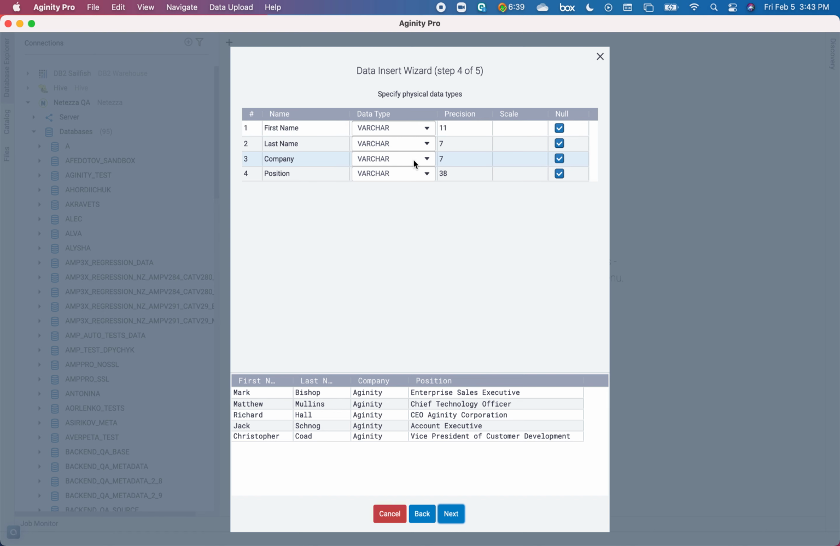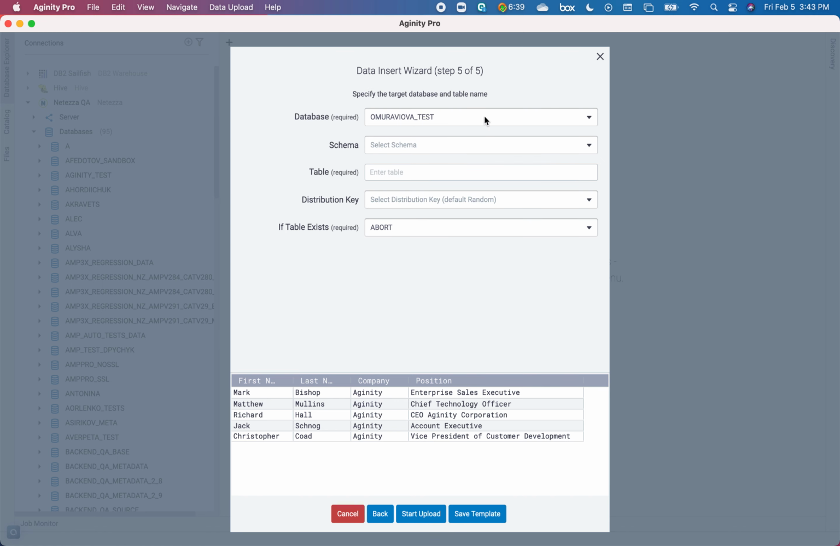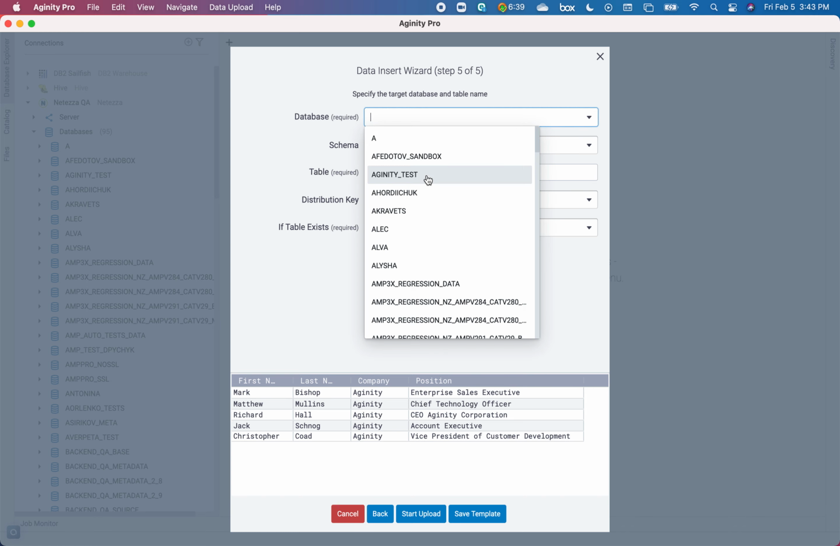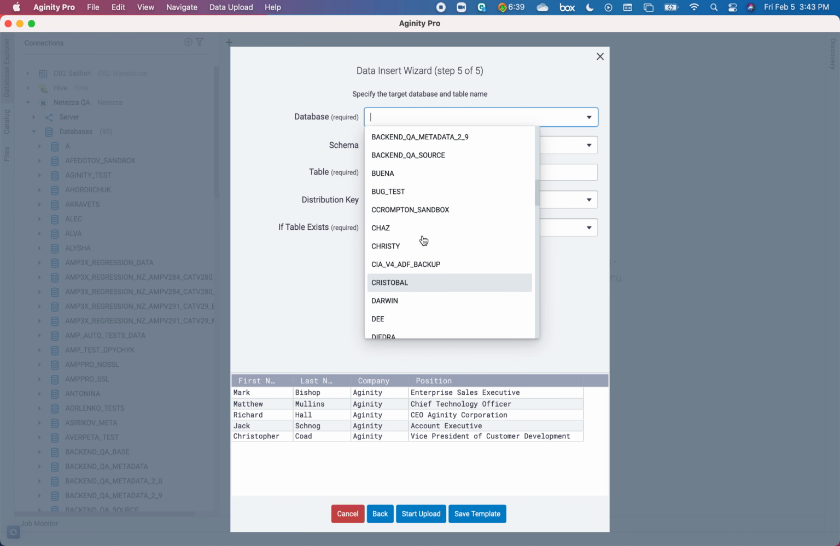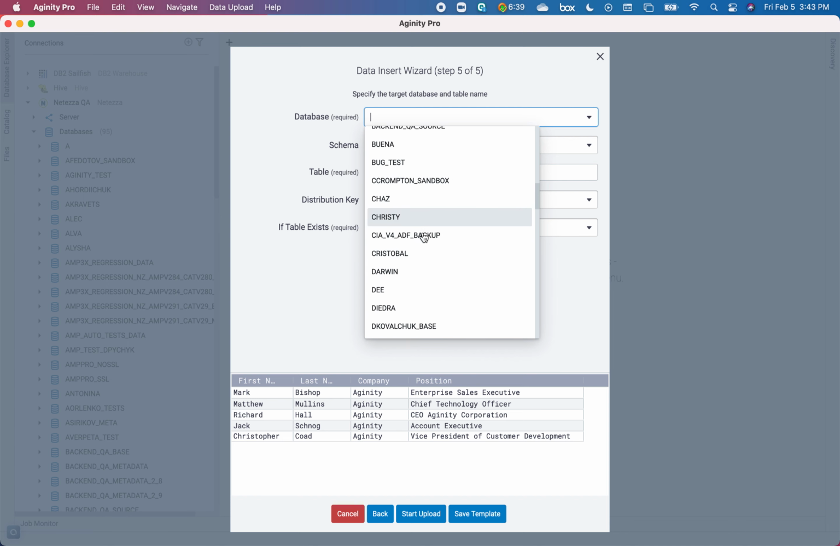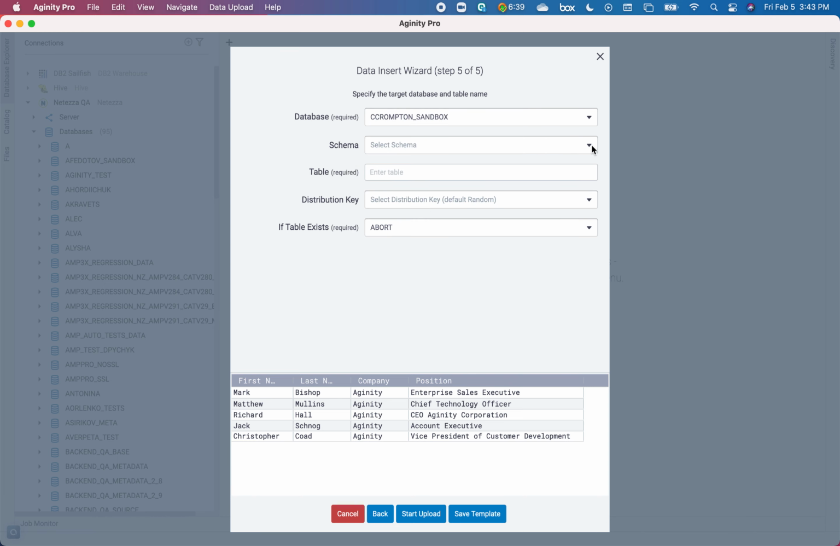And it defaults, looks at the data, tries to find out the data type and the precision, and you can edit this data type and whatnot directly here, and these are all by default nullable. Choose my database. I'm going to choose one called Crompton, which is my last name. Let's go here. There it is. And the schema is Crompton for myself.